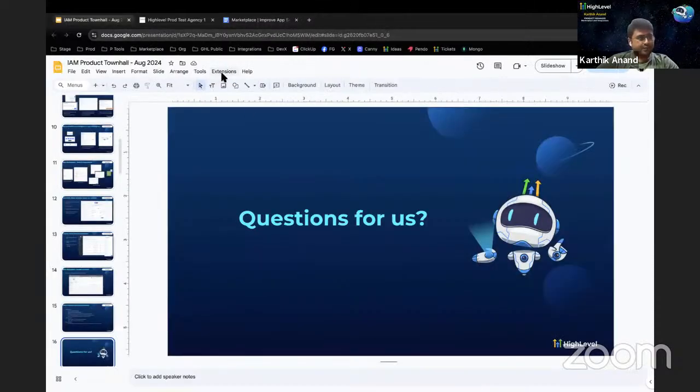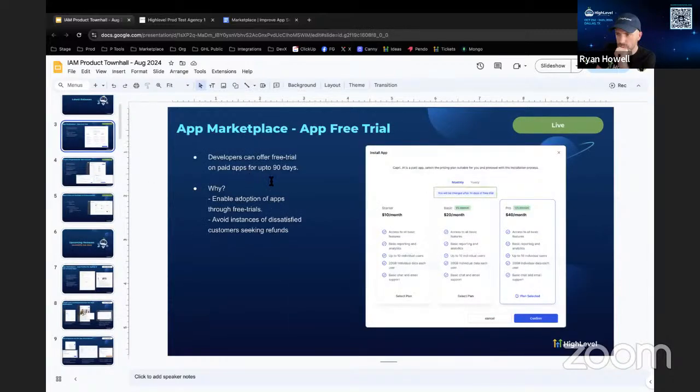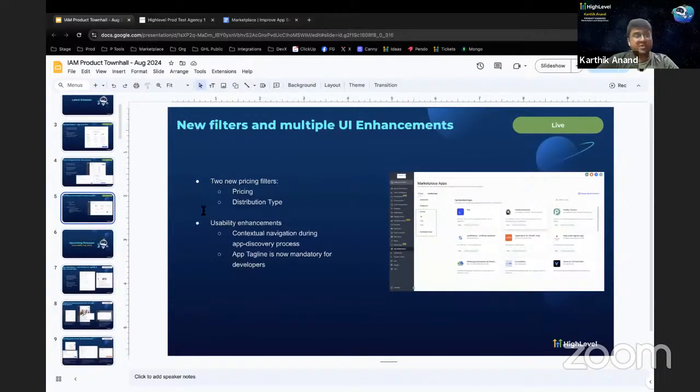I hope you can all see my screen. Can you all see my screen? Yep. Okay, awesome.